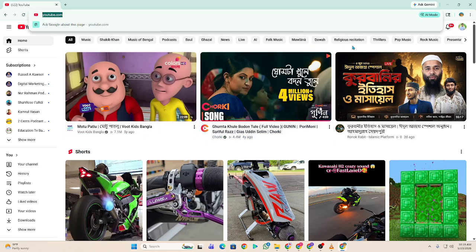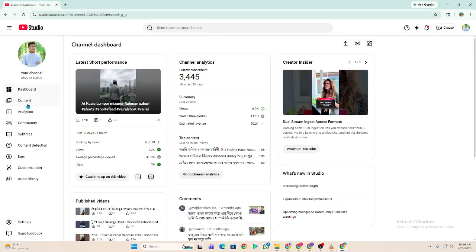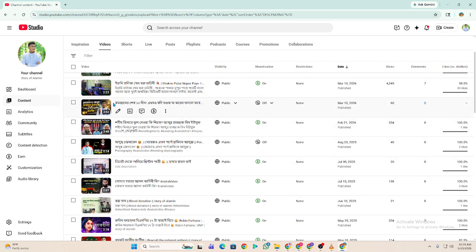Then click your profile picture in the top right corner and select YouTube Studio. Once you're inside the dashboard, click the Content tab from the left side menu. This section contains all your uploaded videos. Now find the video you want to edit and click on its title or thumbnail to open the details page.